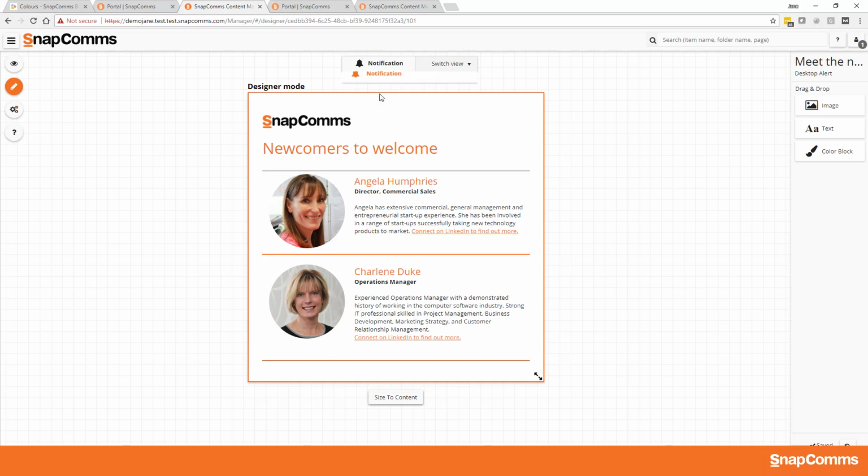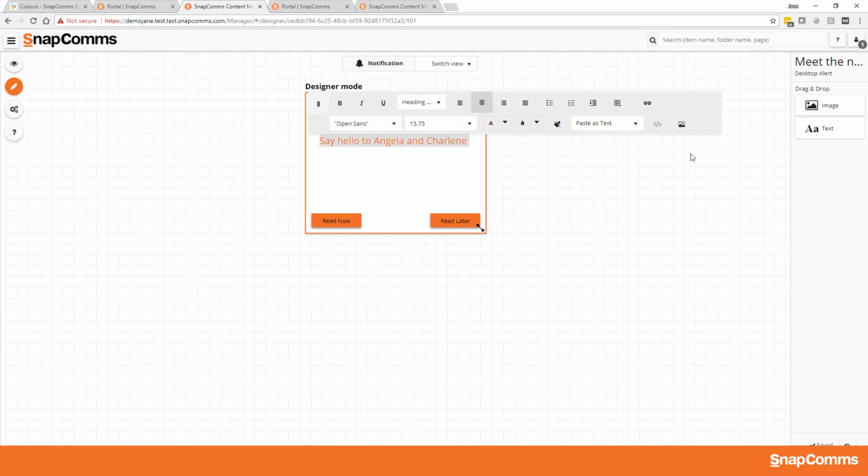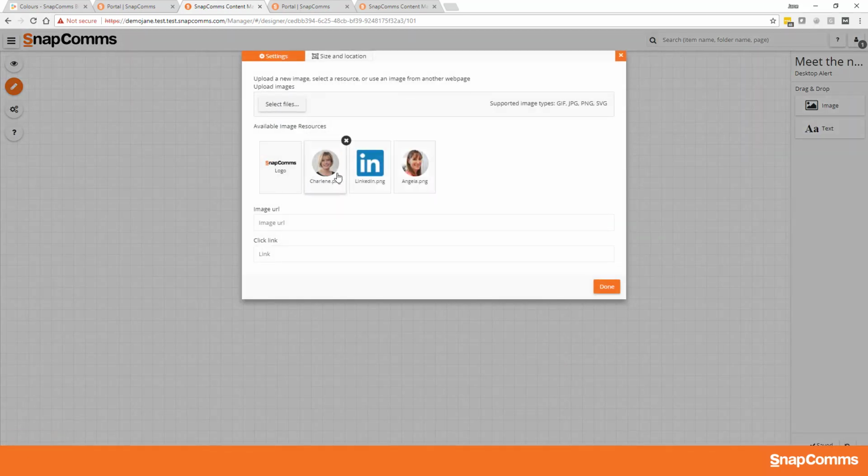Click Switch View and choose Notification. Remember that this is the small pop-up that appears bottom right of screen notifying employees that a new message has arrived. By default, the headline on the notification window is the same as the alert name, but you'll probably want to update this to get more impact. First, let's increase the size of the windows to allow a longer headline. Then we update the headline and add 2 images.